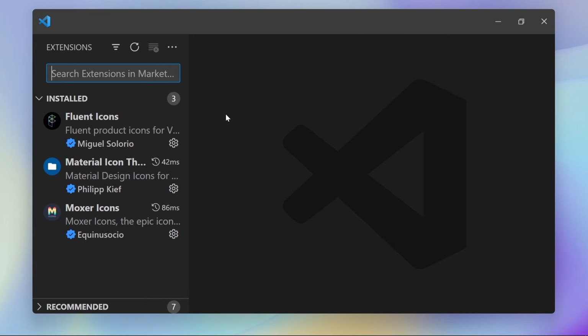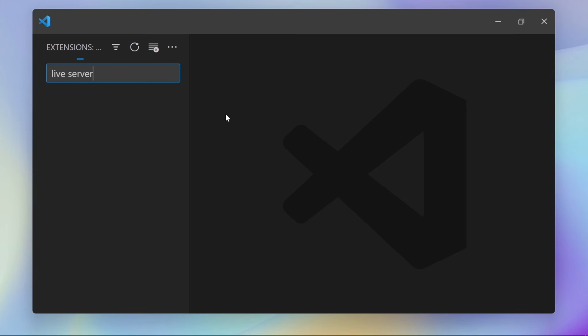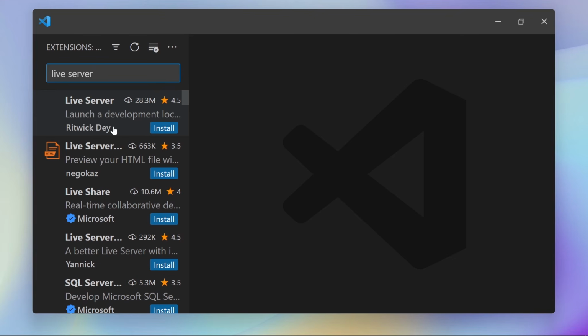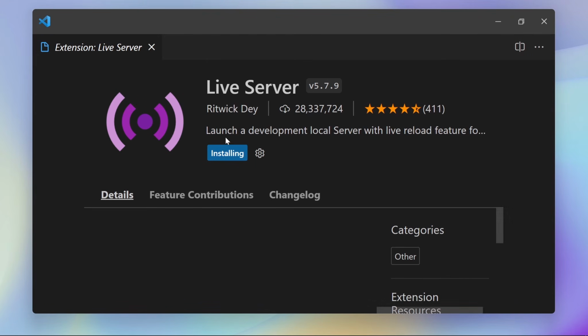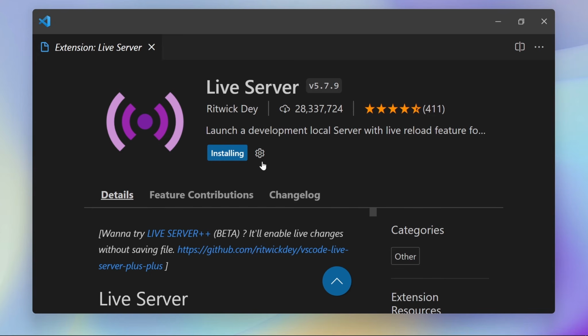So I'm going to install these three. First one is Live Server. If you're a front-end developer, you already know how Live Server works. In case you don't, Live Server launches a development local server with a live reload feature and so on and so forth, which I'm going to show you in just a second.